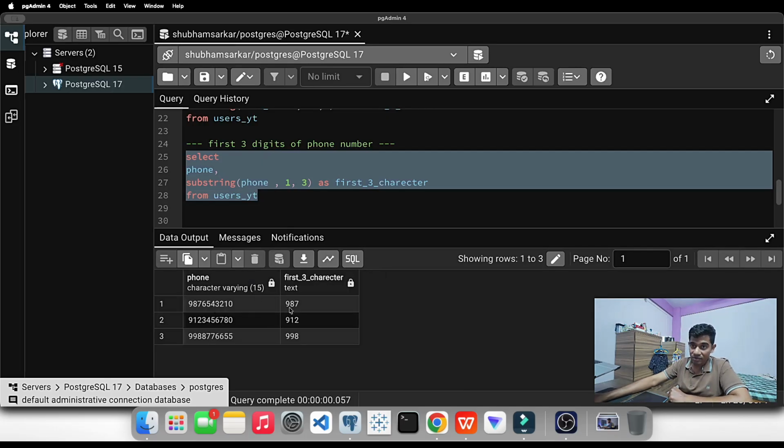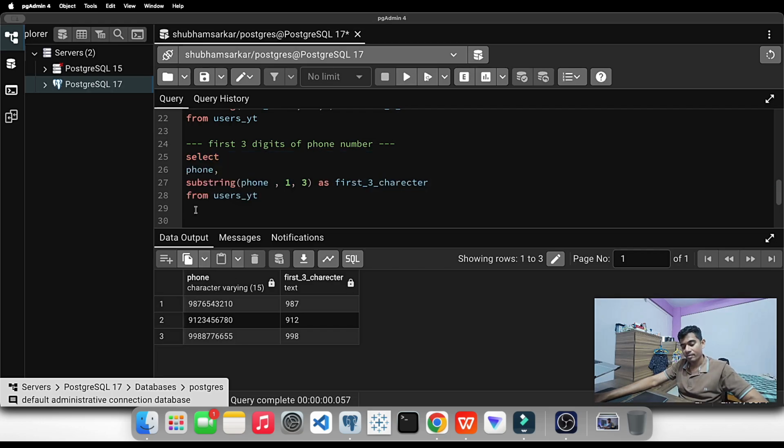Why have I received the first three characters from phone number? Because the phone number data type is character varying. That's why I'm saying if it is an integer, you won't be able to find it out. Simple as it is. Let's find out something else. So phone number done. Okay, let's start with the date.